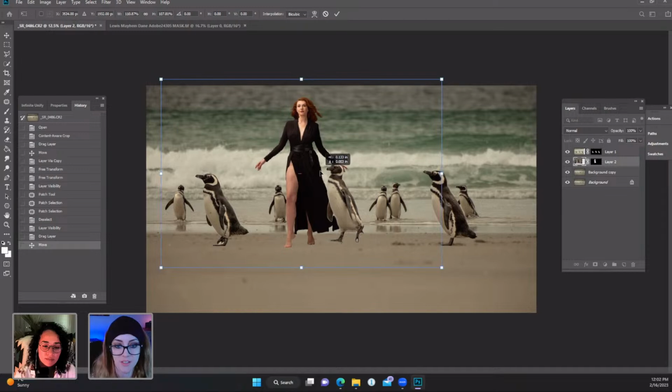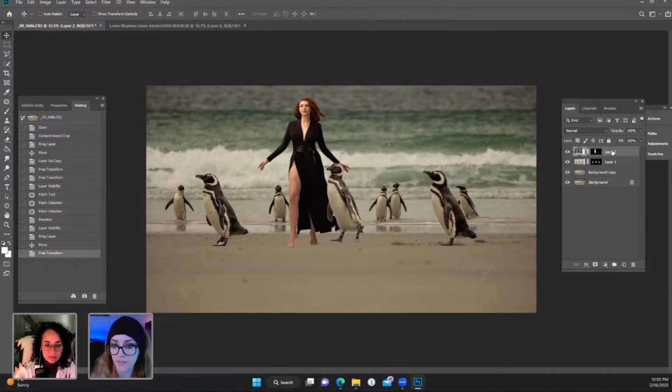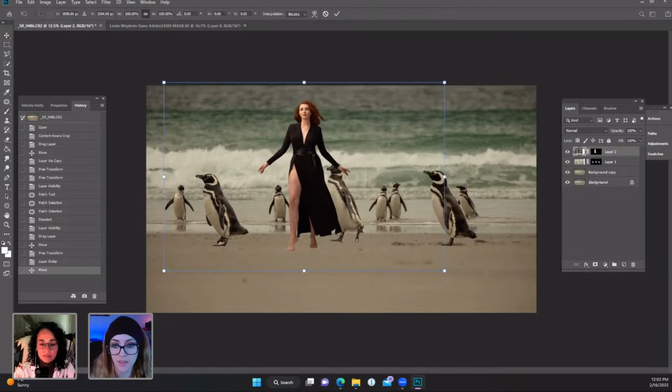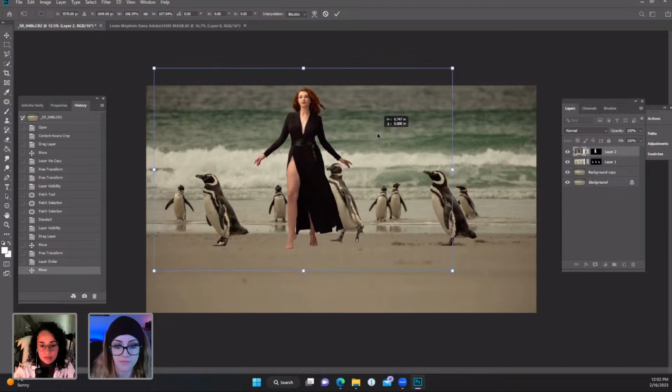And let me see, I think I'm going to put her slightly in front of this penguin because he's not in focus and she is. So we're going to make her a little more foregroundy, a little bit bigger. There we go. Oh, maybe we'll just cover this guy up. That's, I think, probably a better choice.